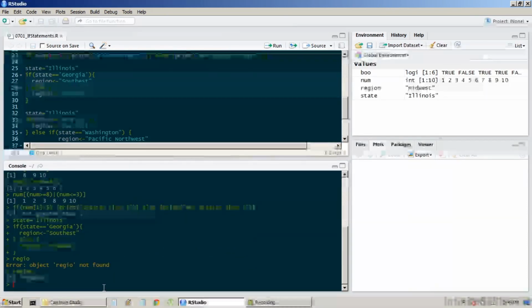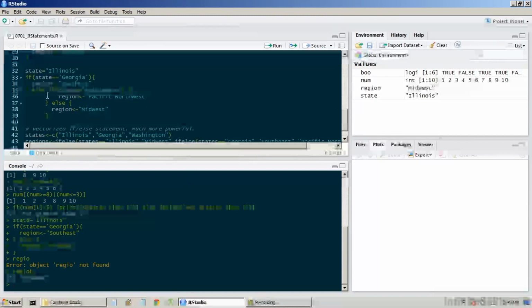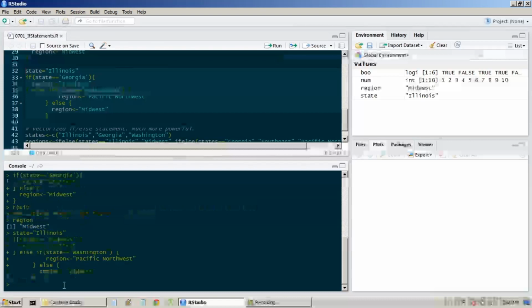Now, if we want to extend this and have other conditions inside of this if statement, we can use else if instead of else for a nested if statement. We can see that in the next example. So now, if state equals Georgia, we're going to set region to be Southeast. Otherwise, if the state equals Washington, we'll set region to Pacific Northwest. Otherwise, let's set the region to be Midwest.